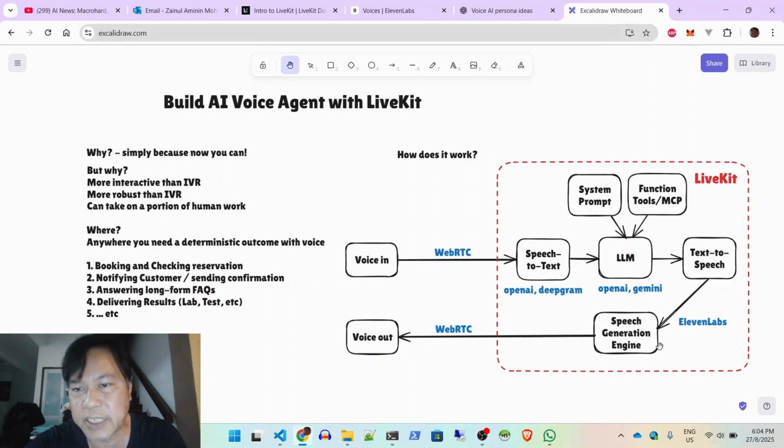The text to speech that many people are using is ElevenLabs. I'm particularly using ElevenLabs because it has a well-trained model to speak Malay. Because I'm thinking of the service industry in Malaysia, we need a model that can speak Malay properly, right? So later I will share with you the demo of the POC that I completed.